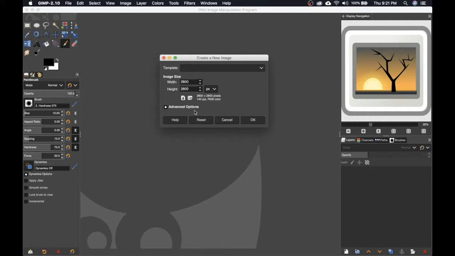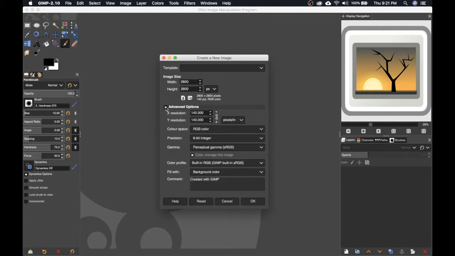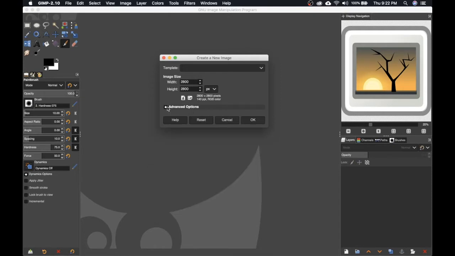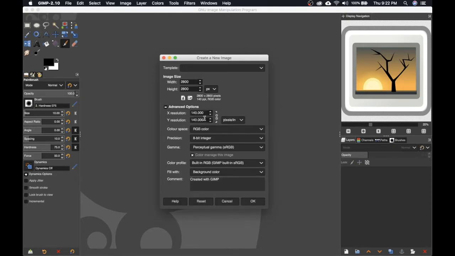So if you're going to be printing this image, or if you think you're ever going to be printing this image, and you want that image to print exactly to scale so that each square printed on your map is 1 inch, I would recommend you go to Advanced Options and designate that your X and Y resolutions are going to be your 140, or whatever resolution you're choosing per square. You'll see here, pixels per inch.